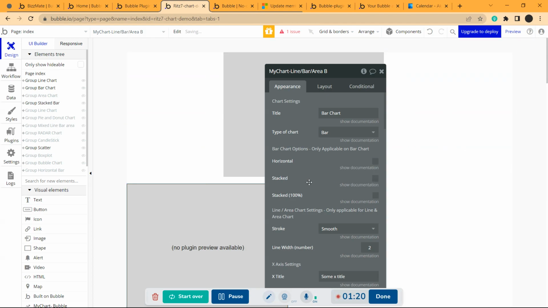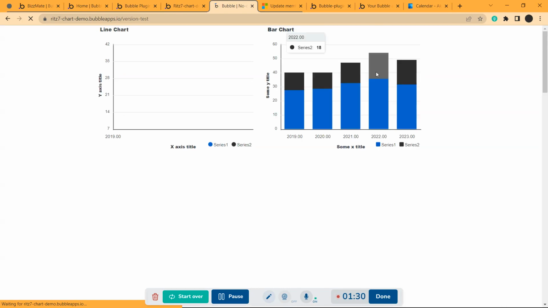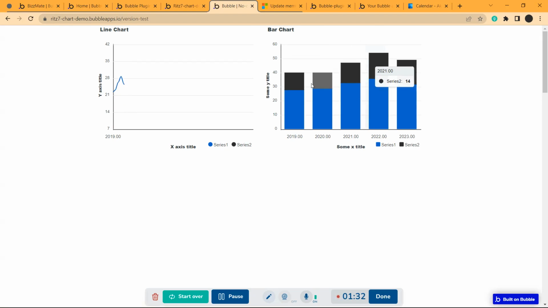Now comes the stacked one. If we remove this and click on stacked, these two values will be on top of each other. So as you can see, these are stacked bar charts.